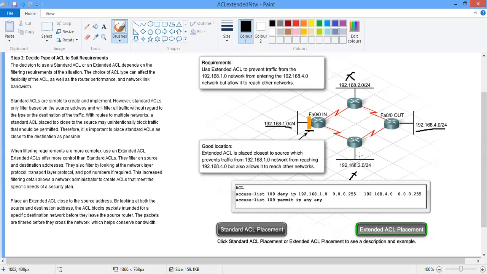You understand that? But with extended, we can actually filter where it is supposed to go to. That means with extended, we are dealing with both source and destination. So in that case, if I don't want this network to go here, but let it come here and come here, if I'm using extended, I can implement it here as inbound. Now, how should I have done it?